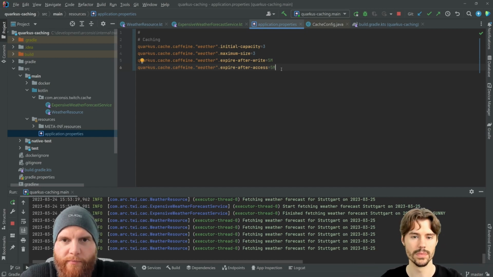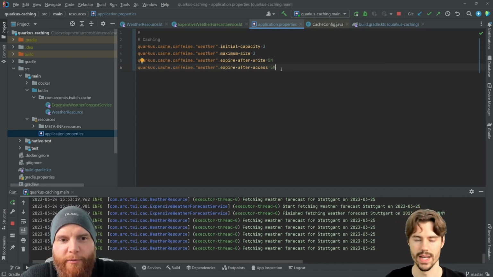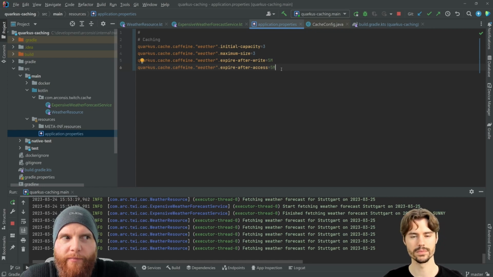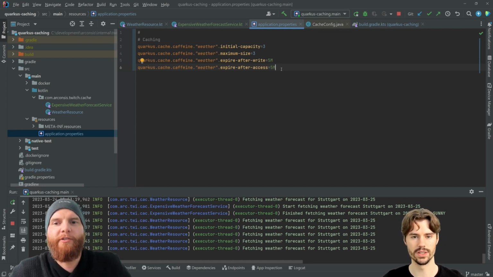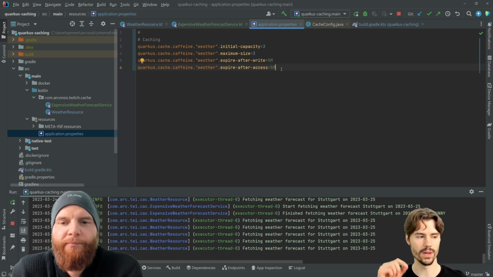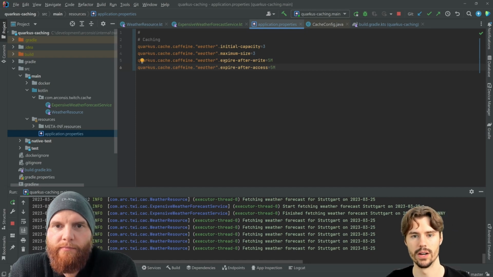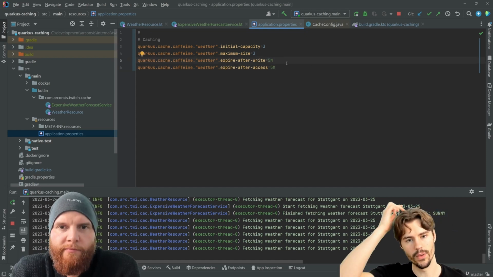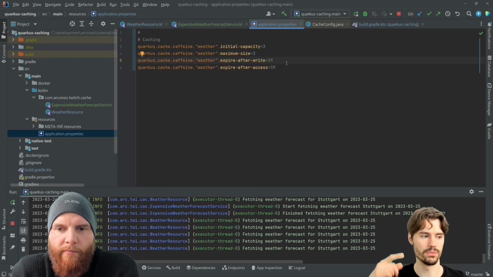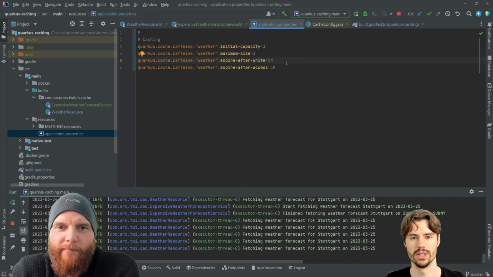So that's more of a popularity kind of limitation. Not current information that you want to keep. If you need to stay up to date after a certain time interval, then you need to expire after write. And if you just want to free up when nobody cares anymore, then you can use the expire after access.